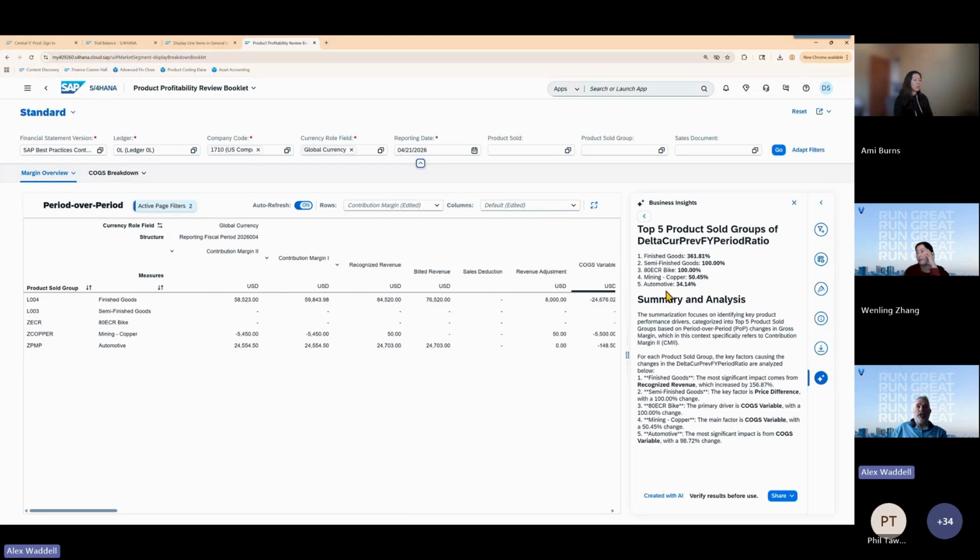So it's kind of giving you a little report within a report, 5 products sold. It's giving you some information about what those groups are. And then it's giving you essentially what's happening with the data. So if you look at finished goods, the most significant impact from recognized revenue, which is increased by 156. So the AI starts to become useful here for you to do analytical questions like, why has profitability changed month over month, things like that. So we're seeing more and more of that built into these booklets as well.